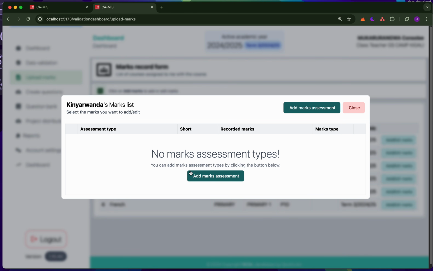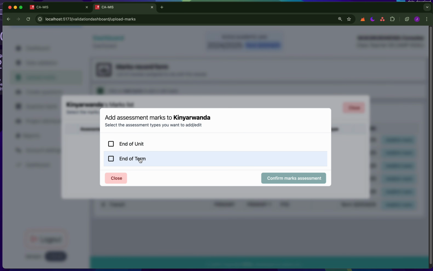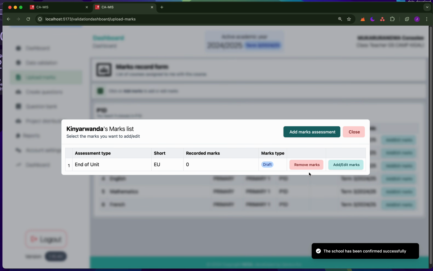Next, I will click Add Marks Assessment, and then I will choose whether I'm going to record the end of unit or the end of term. If you're recording the marks for projects or other assessment types, they will also appear here based on what you teach. For this case, I'm going to record the end of unit, which I will select and confirm the marks assessment. Now, as you can see, the draft has been created for the end of unit for these marks.